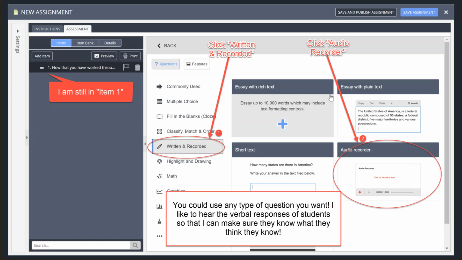Now you could use any type of question you want. I like to hear the verbal responses of students so that I can make sure they know what they think they know. And I want to give the students an opportunity to use an audio recorder. You could do short text in here where the students answer the question using text, but I have several students who have difficulties typing, so I'm actually going to do an audio recorder here for this particular exit ticket.